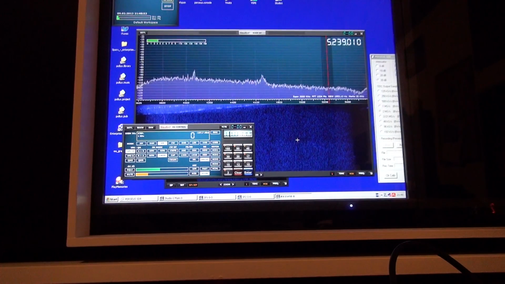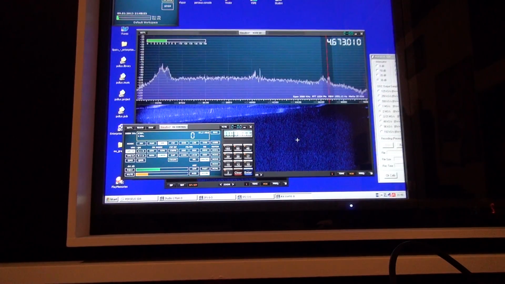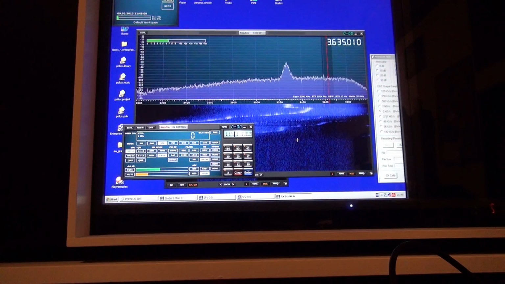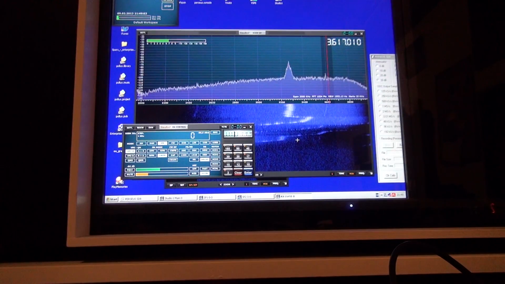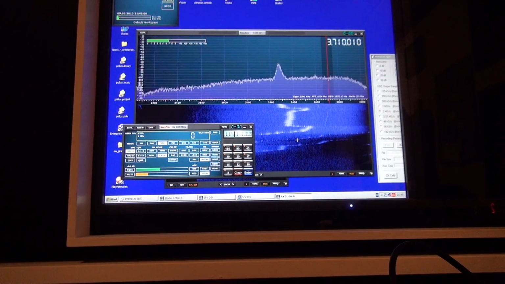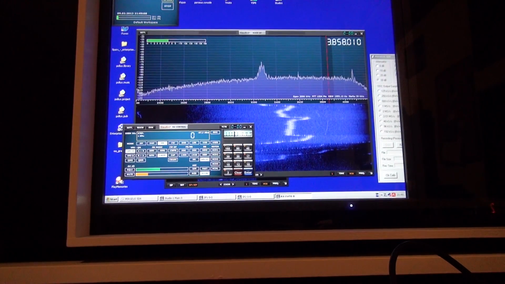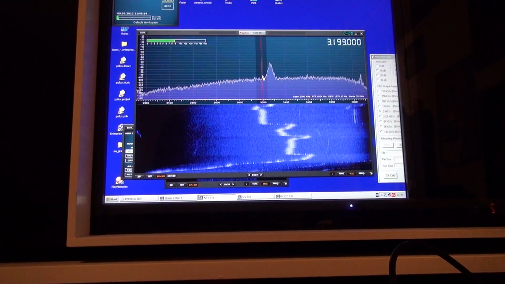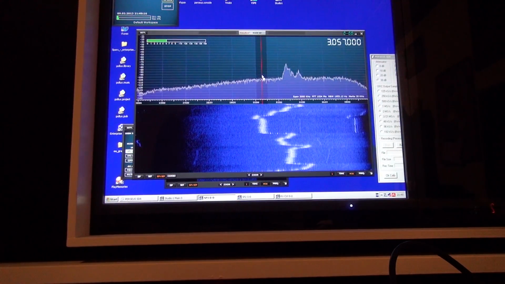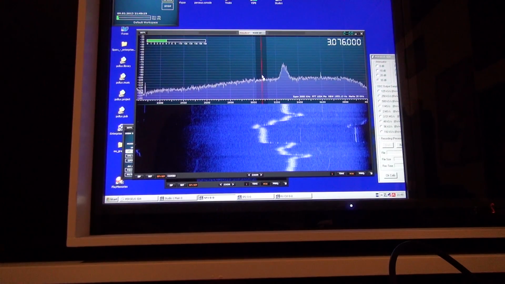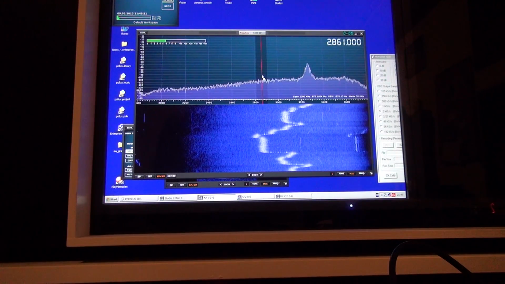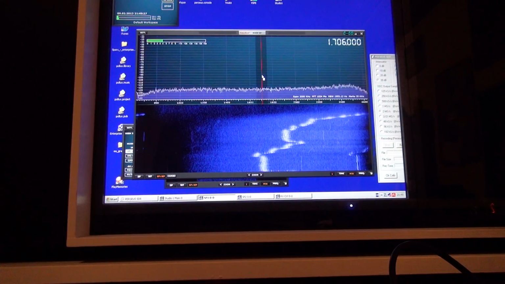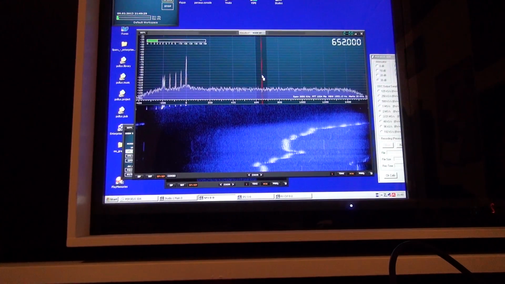Let's tune it a bit more down. 3.6, this should be the middle. 3.6. Let's see how it tunes. It's better to have this marker in the middle, because the frequency you see in the right upper corner is the frequency where the marker is set to. And here, yeah, it's basically over. Let's tune it a bit more down.